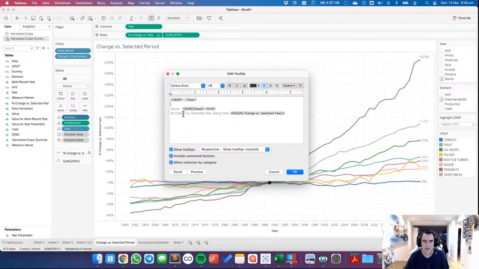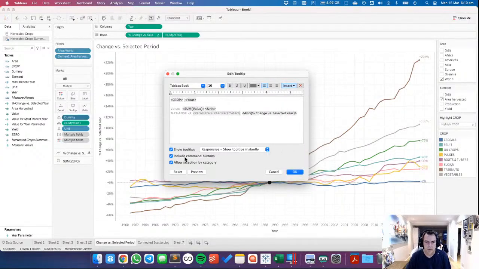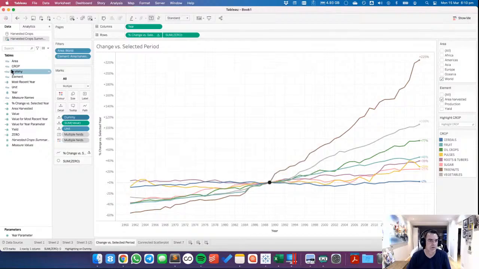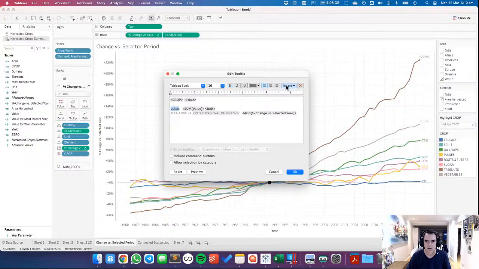And then this is going to be percent change versus, and then I want to insert my parameter. And then instead of this saying value, I want it to say element, but element is not in my view. So I need to add element to detail. No, I want element on detail here, element on detail. Okay, so now in my tooltip, I could insert the element.